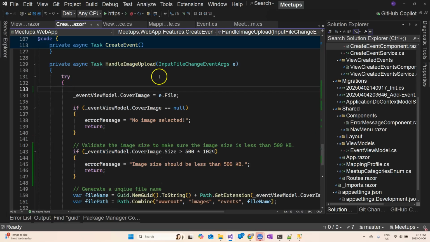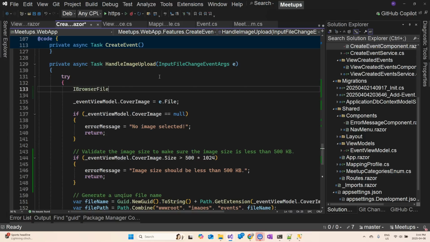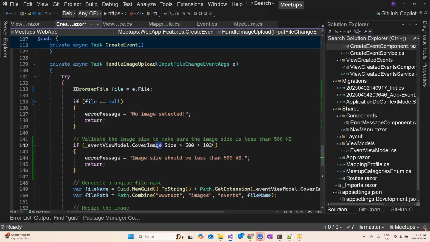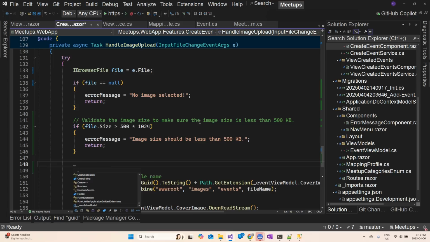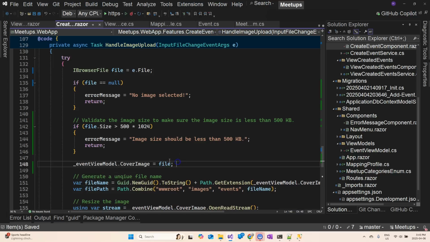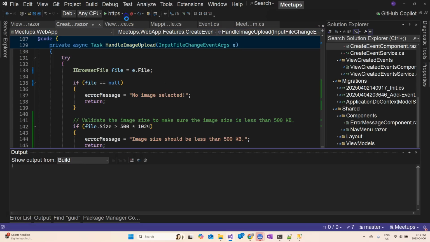I will use browser file. I'm going to create a temporary file, and this one is going to equal to e file. And then use this for now, and use the file to validate this. And if there's no problem, then and only then I'm going to assign this. So if the image is oversized, it's going to just return. So the cover image is going to be empty, and the validation is going to fail. Okay, that should work.